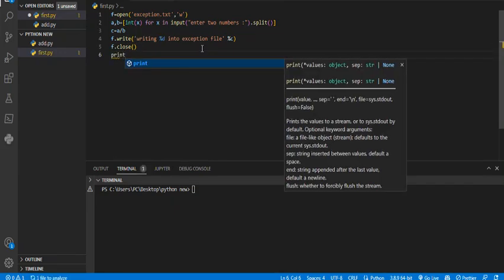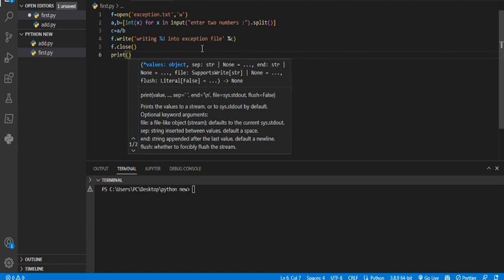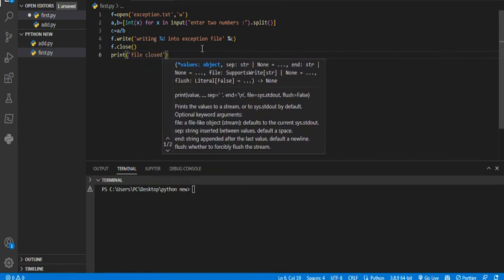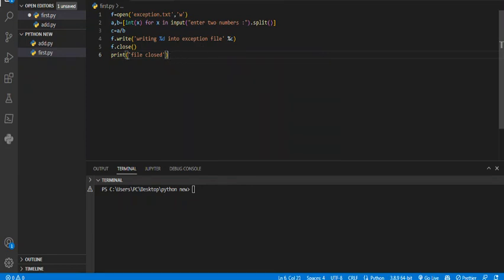Just close it. To confirm whether the file is closed or not, you can print it again. If it appears in the terminal, it means the file was closed here. So that's it, simple. This is simple without an exception. This is a simple program.